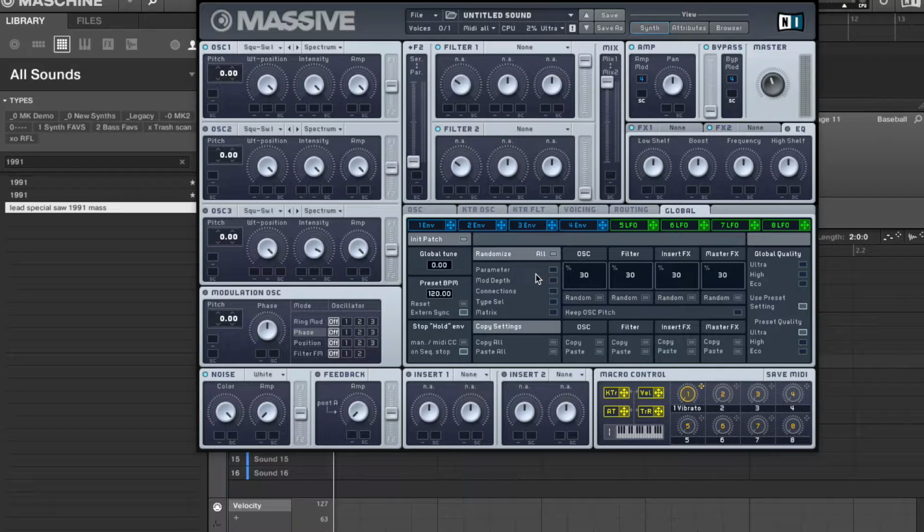You can also randomize elements of the patch, which is awesome. You can click these and it'll just randomize certain parameters. That controls the percentage of how much you're going to randomize that parameter. So if you hit randomize a couple of times, you get some crazy stuff.